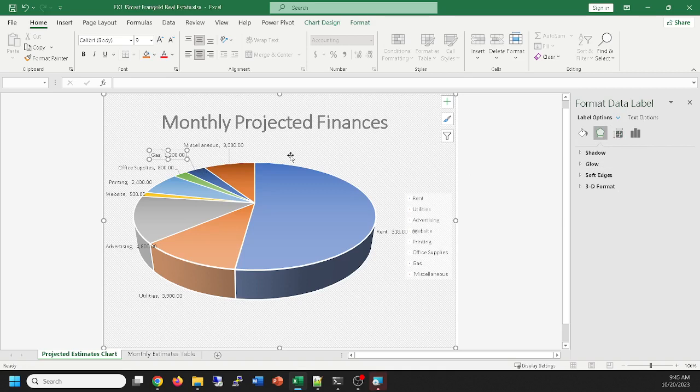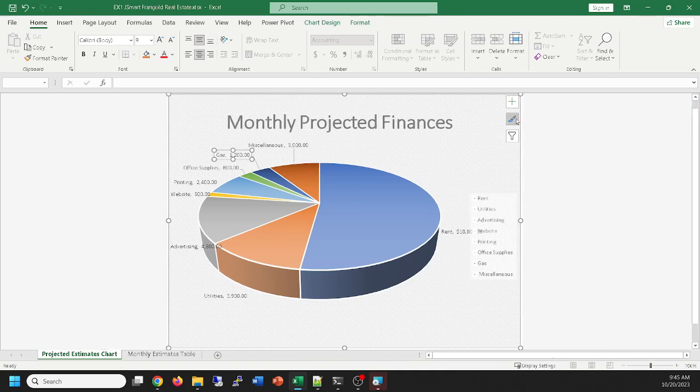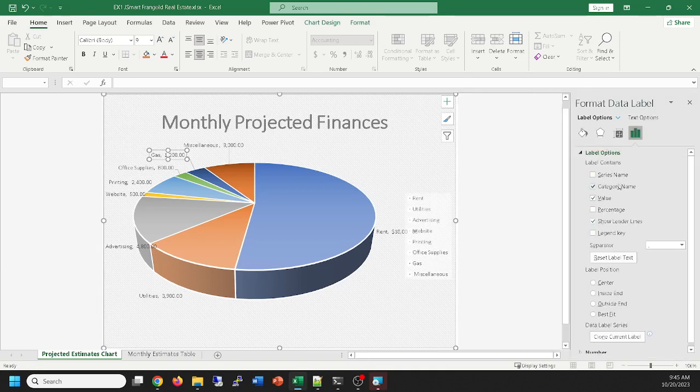If I ever decide to change any option here, my location may change. So label options, text options, and that formatting changed. Let's go back to here. Data labels, more options. Under the chart section, I can choose what gets displayed and how it shows. Show leader lines, I think that's helpful. Legend key. These things can give you a little refinement of how your pie chart is displayed.